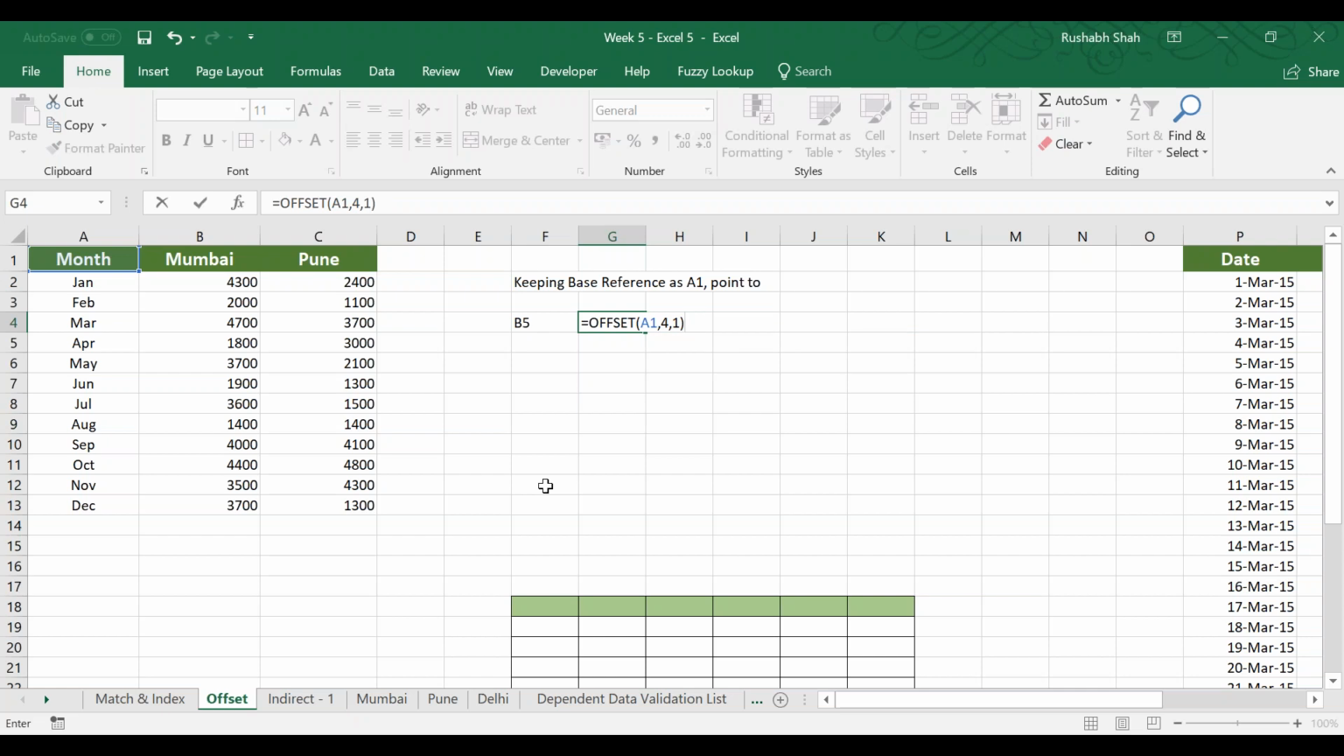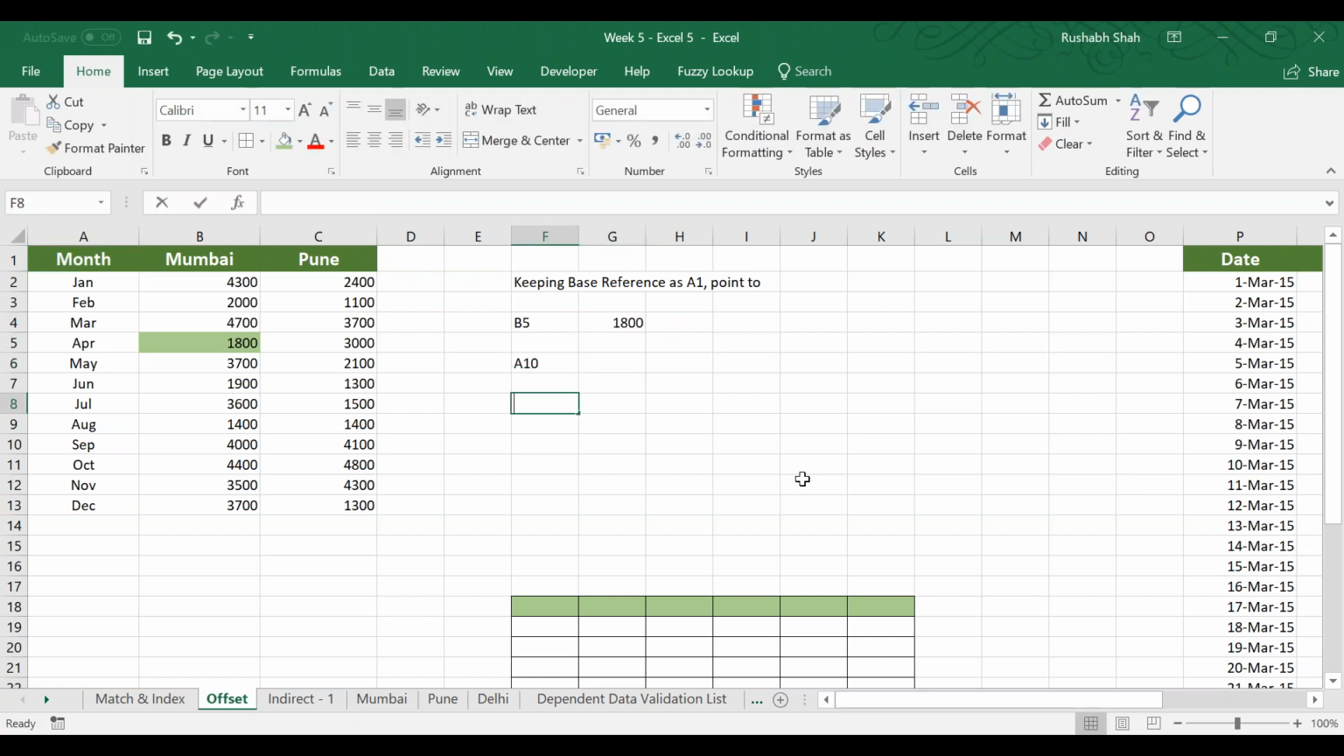Correct? In other words, from A1, you are going 4 rows forward. Forward means down, obviously 1, 2, 3, 4 is down, and 1 column forward. So it asks for rows then columns. So you get 1800. What is 1800? The content of cell B5. Yes or no? Make sense, everyone? All right. This way, I'm going to keep this open, but this way, point to A10, keeping base as A1 only, and point to C1. Do these three, everyone. Do these 3 examples.